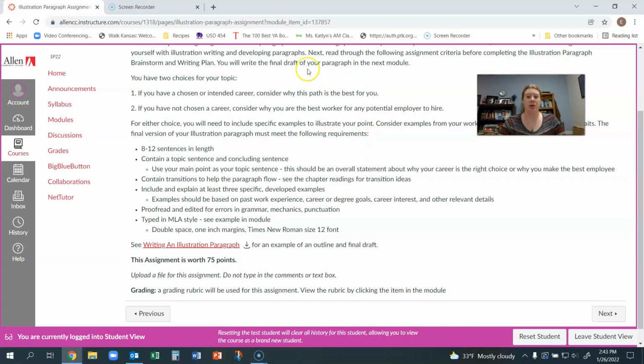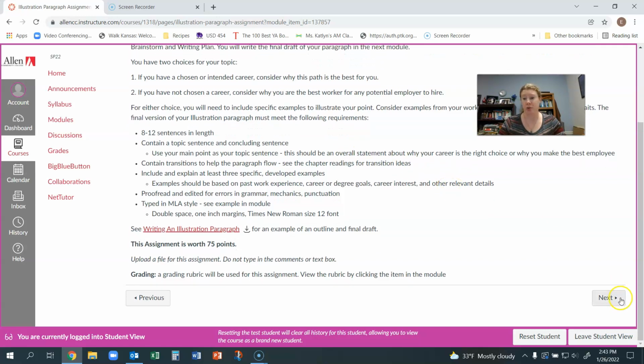So in this case, you're not applying to a specific job, so you're just considering characteristics of yourself that make you a good employee. So you choose one or the other, and then we'll start working on the brainstorm plan. I'll show you that in a minute. But the paragraph will have 8 to 12 sentences, a topic sentence, 3 examples, and then a concluding sentence. So that's all you're writing. It sounds really short, but you really need to concentrate and think about what you want to include in the middle.